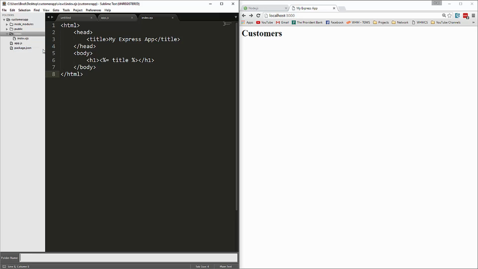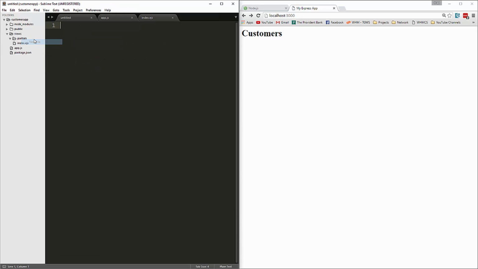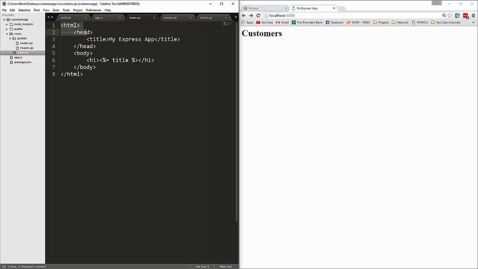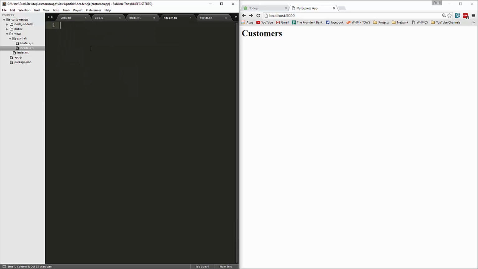So what I'll do is create a folder inside the views folder called partials, and let's create a file called header.ejs and then another file called footer.ejs. And then what we'll do is take from here to here, cut that out, put it inside the header, and then we'll take from here to here, cut that out, and put that inside the footer. Alright, and then what we need to do is include them in this file. So right here, let's say include, and I think we should be able to just say partials/header, and this one will be footer.